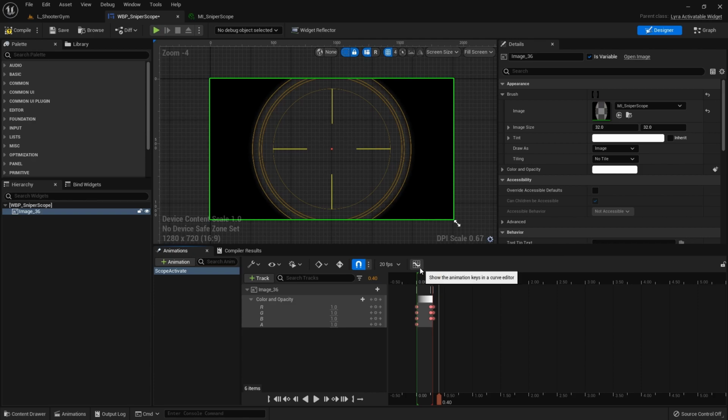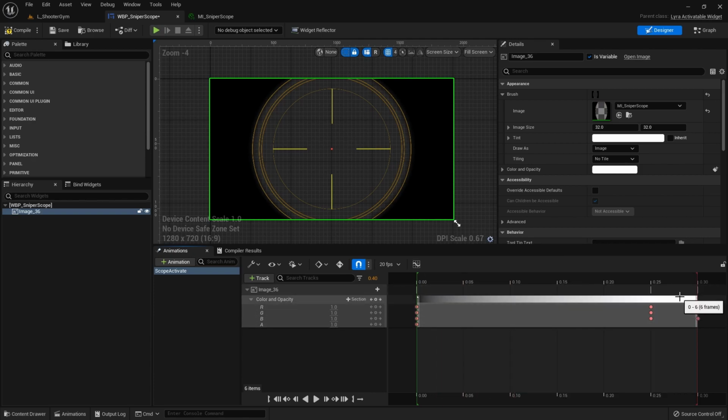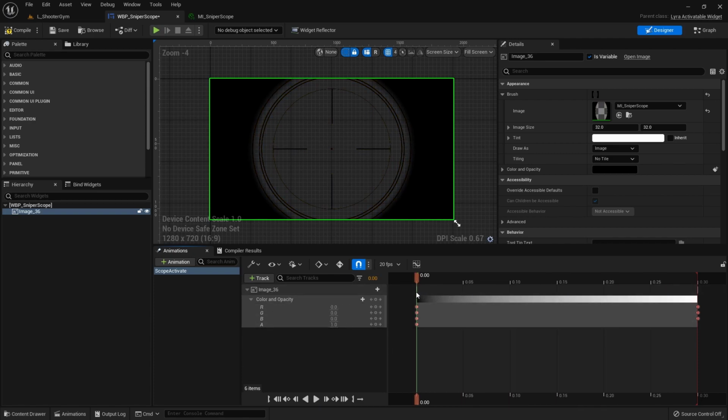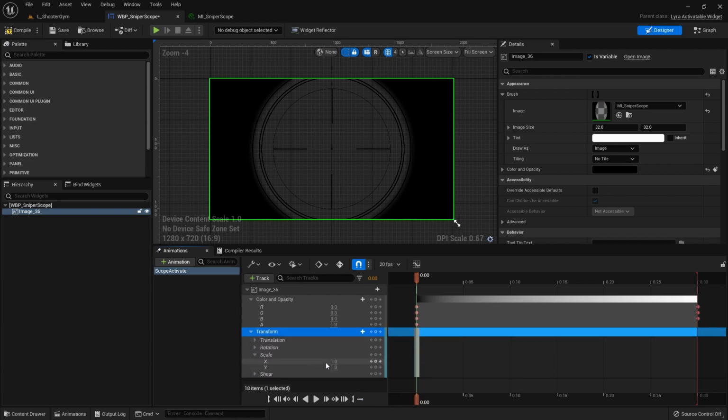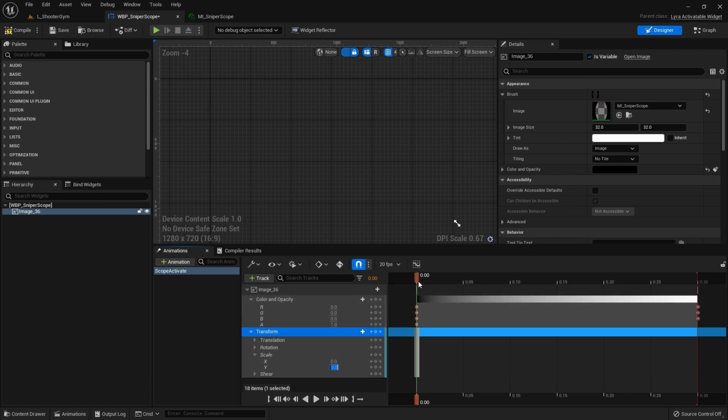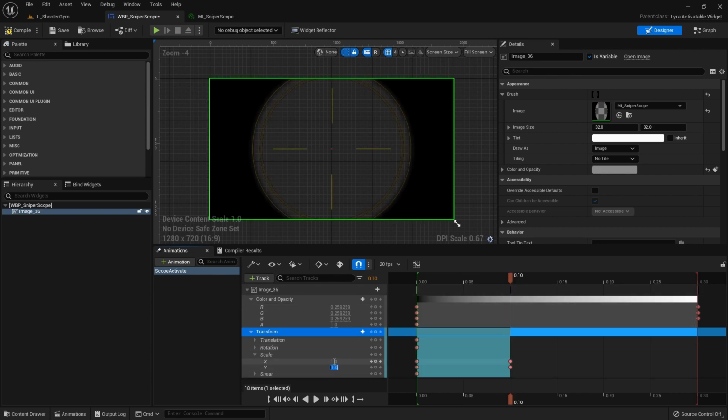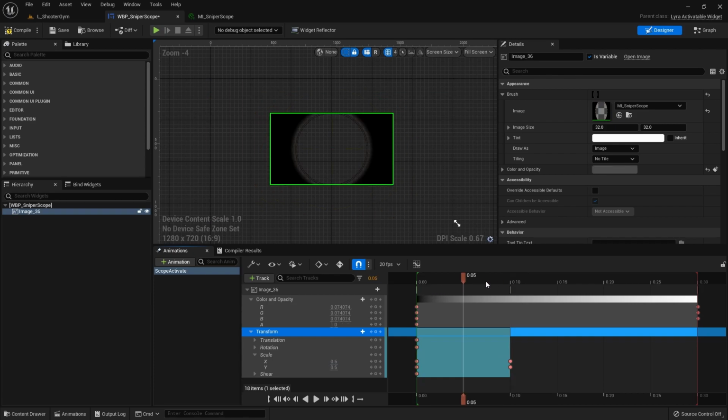Let me zoom to fit. So I'm gonna press F here. Then I want to delete these frames here. We'll leave the 0.3 frames there. So pretty much this will just load in like that. And then I want to add another track here, not track here, but another track here for transform. And pretty much what I'm going to do is scale this from 0 here, and then like maybe 0.1 of a second to 1. So it'll kind of expand like this.